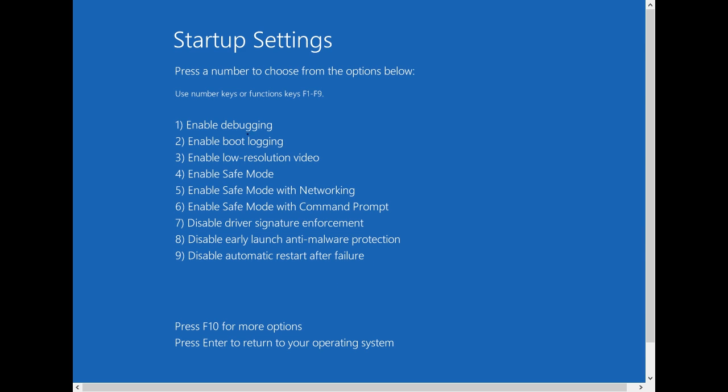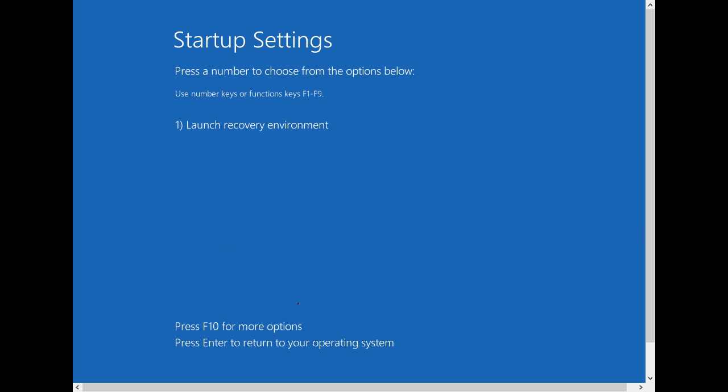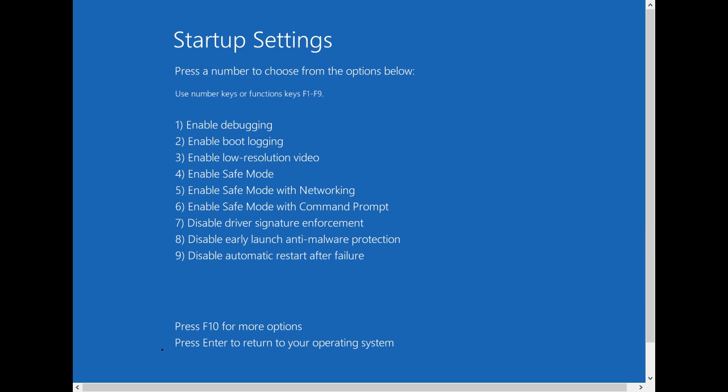So now I can choose enable debugging or boot logging or low resolution mode or safe mode from the list by hitting the appropriate number. There are a few more options. If I press F10, you can see them. Launch the recovery environment. So I can choose any of those. Let's try booting into safe mode.